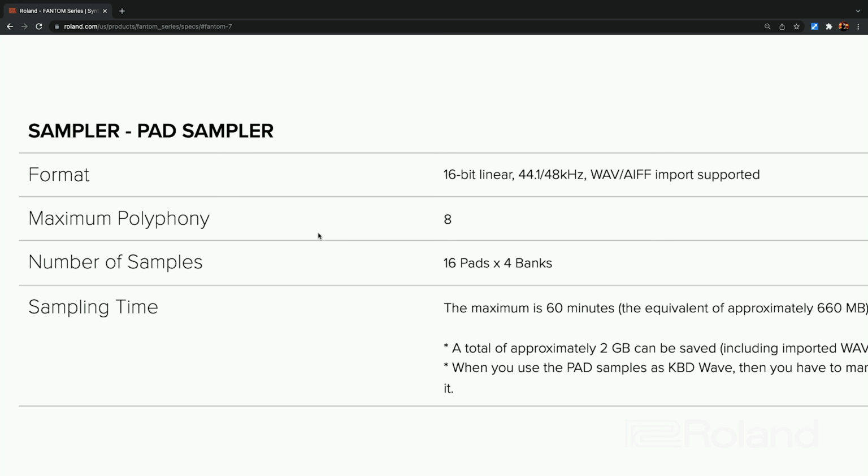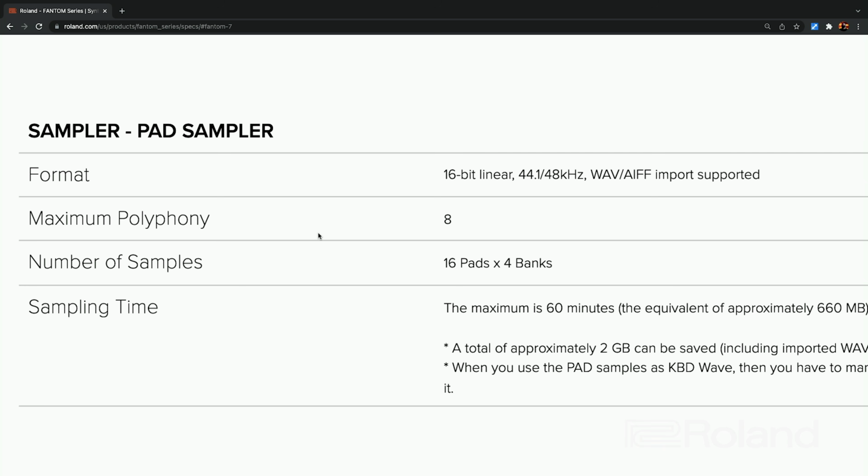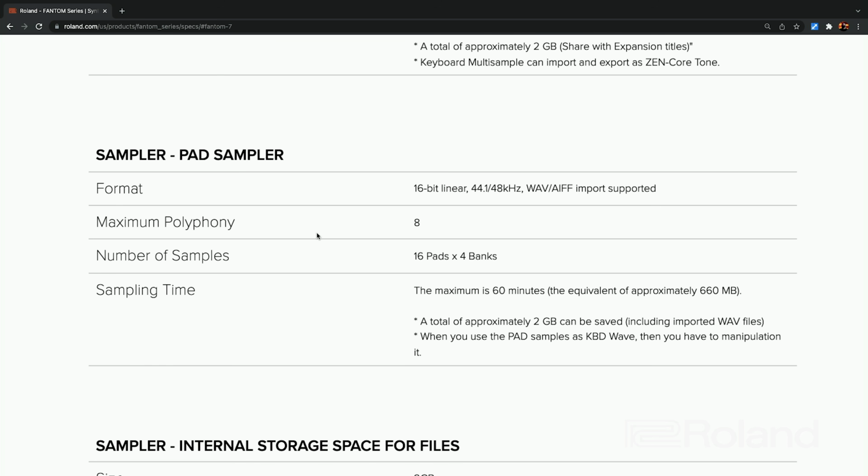Now in the pad sampler, it's a different situation. On these, you can do 16-bit, 44.1, WAV or AIFF, and these are saved to a separate area. This is its own area, which is different from what we just discussed earlier. The maximum polyphony, which is how many pads can play simultaneously, is 8. We have 4 banks of 16. And then the sample time, check this out: the maximum is 60 minutes, the equivalent of 660 megabytes. So a total of 2 gigs can be saved, including imported WAV files.